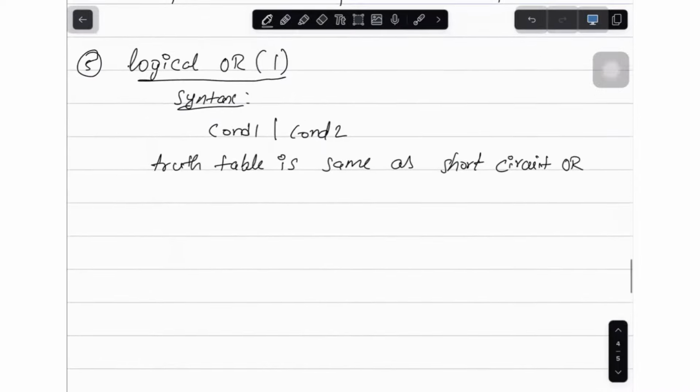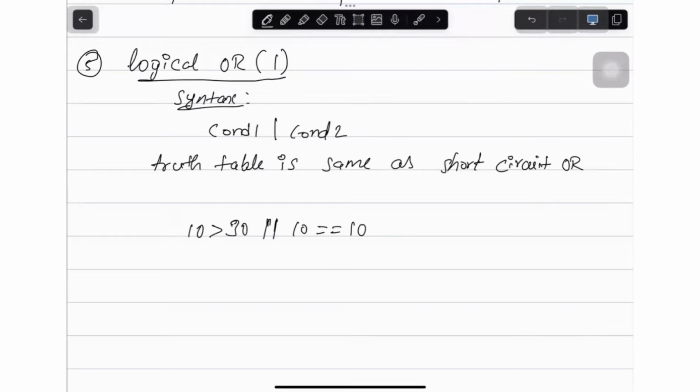In this case, let's say my first condition is 10 greater than 2. Or let's say 10 is greater than, let me say, 30. And I have the short circuit OR operator, and I'm saying 10 is equal to 10. Now if you see here, 10 greater than 30, what is it? False, right? And what is this? It will return true. So in this case, it works in a similar way, because the first one is false, right? It goes to the other condition also, it will check that.